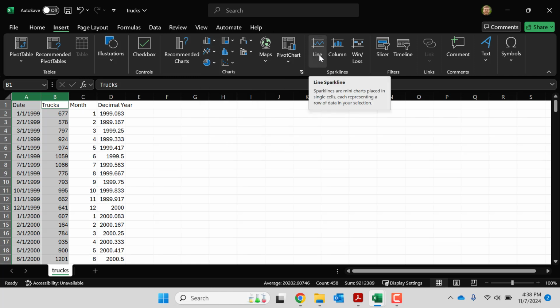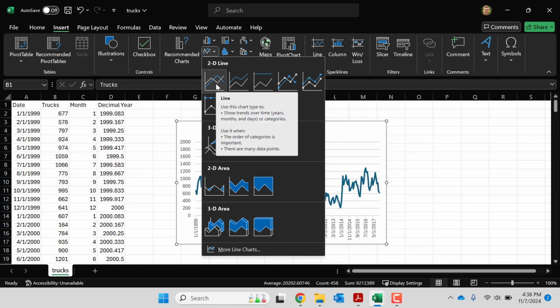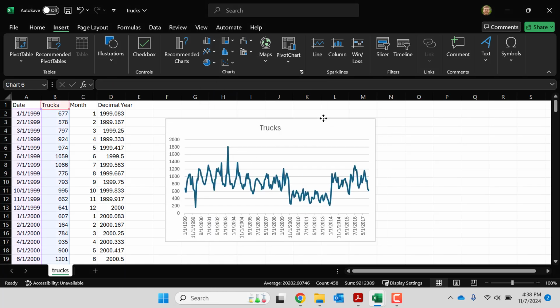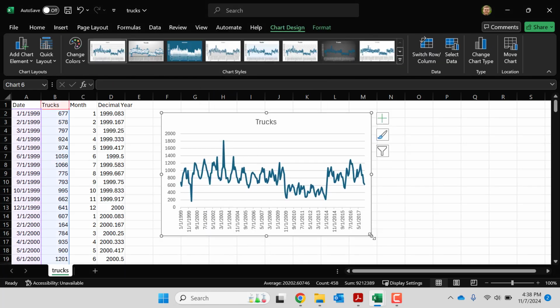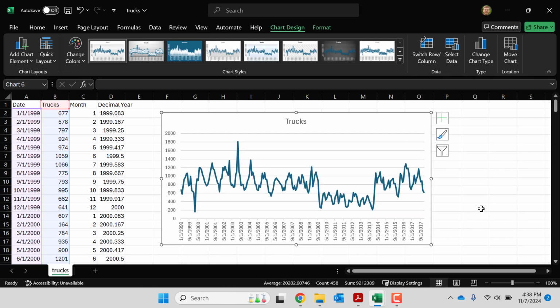This one is not the same thing. This line, sparkline, is not what we want. We're going to go over here to Line, and I'm just going to click the very first one, Line, and it does it for me. So it makes the time series plot, and so that's it.